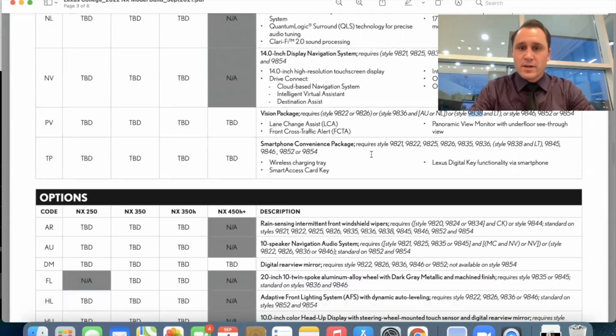Okay, smartphone convenience package. This requires a NX350 premium or NX350 luxury and or the NX350 F-Sport. Wireless charging tray, smart access card key, and the Lexus digital key functionality via smartphone. So this is going to allow you to drive your car with just your smartphone without your key. Smart access card key is the one that looks like a credit card that you just stick in your wallet or stick in your pocket, and you can start your car, unlock your car, and everything like that. I love that feature. It's on the IS350 with the dynamic handling package.